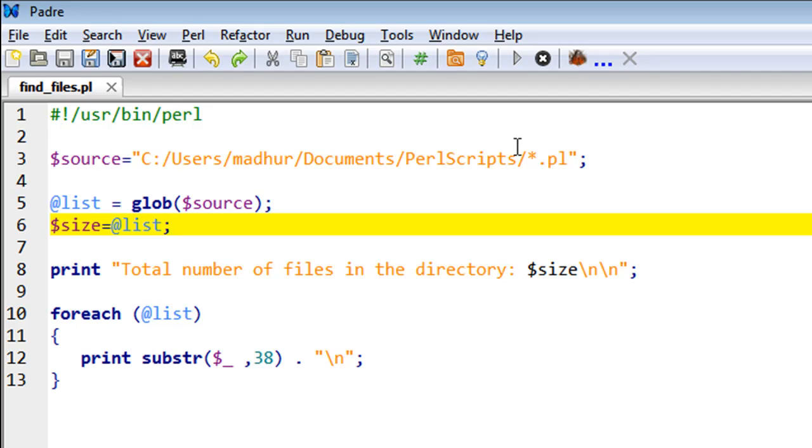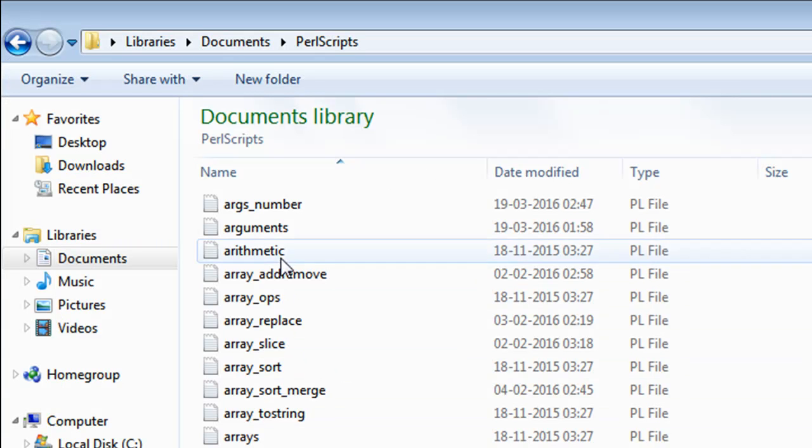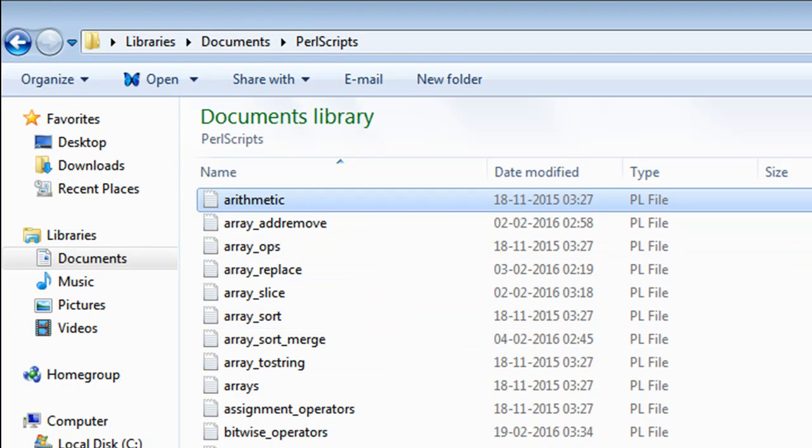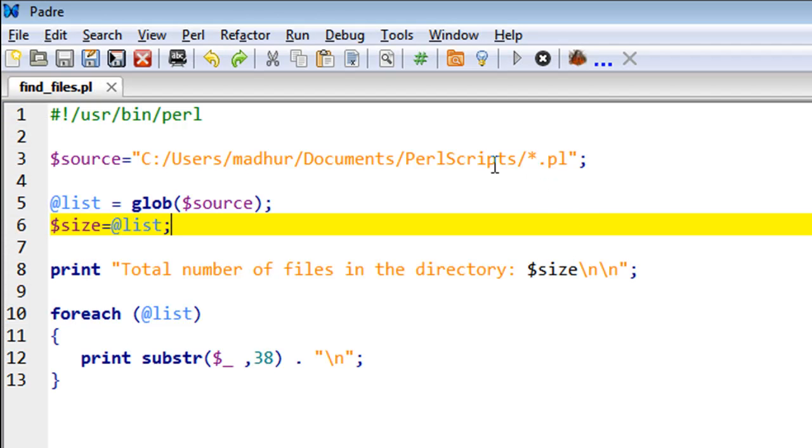the path to a folder called Perl scripts within the documents folder on my system. And if I browse to this Perl scripts folder, you can see that I have all the script files that we have used in the tutorials in this course. So there are 62 files in this folder, and I am not just pointing to the folder, I'm actually pointing to all the files in the folder that have the .pl extension. So the asterisk here means that the file name could be anything, as long as the extension is .pl, we are interested in that file.